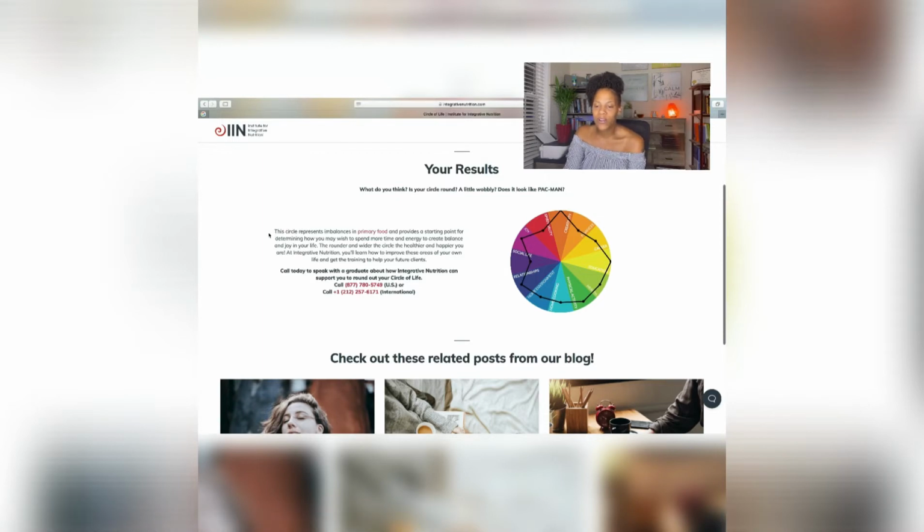So this circle represents imbalances in primary food and provides a starting point for determining how you may wish to spend more time and energy to create balance and joy in your life. The rounder and wider the circle, the healthier and happier you are.